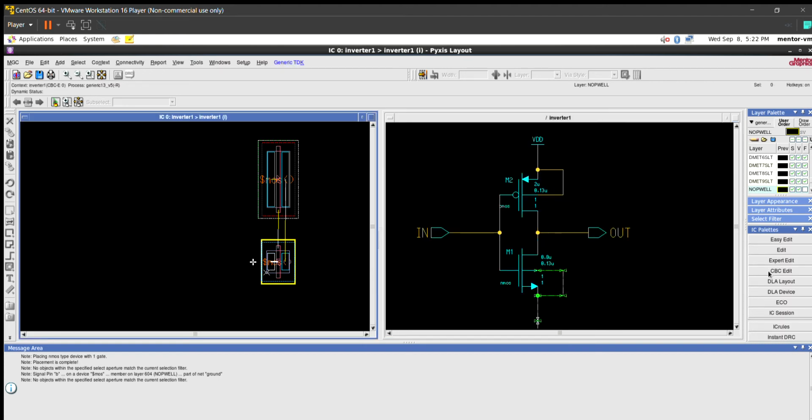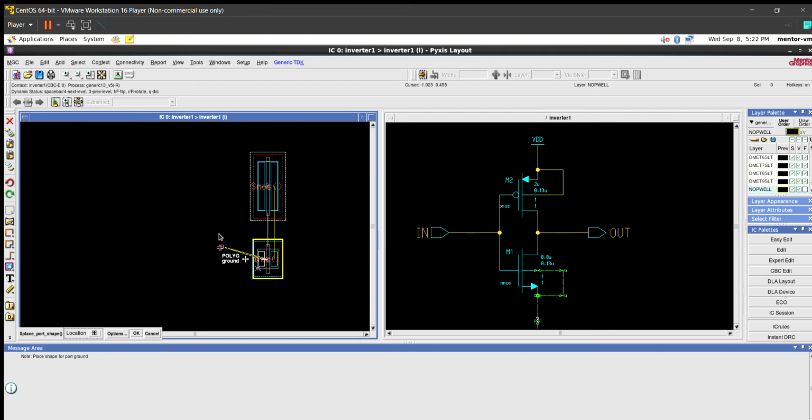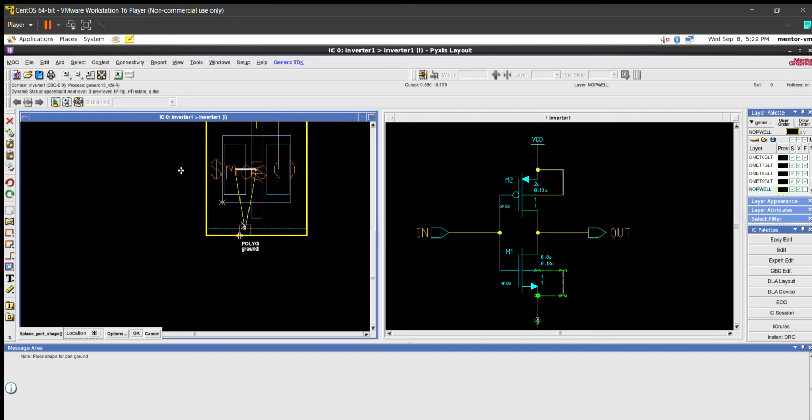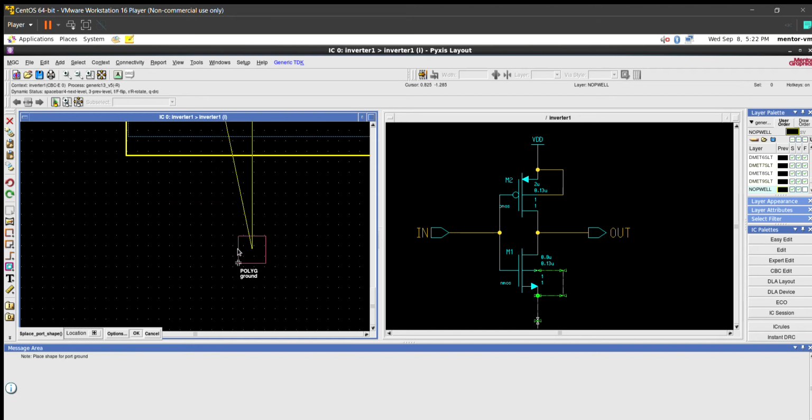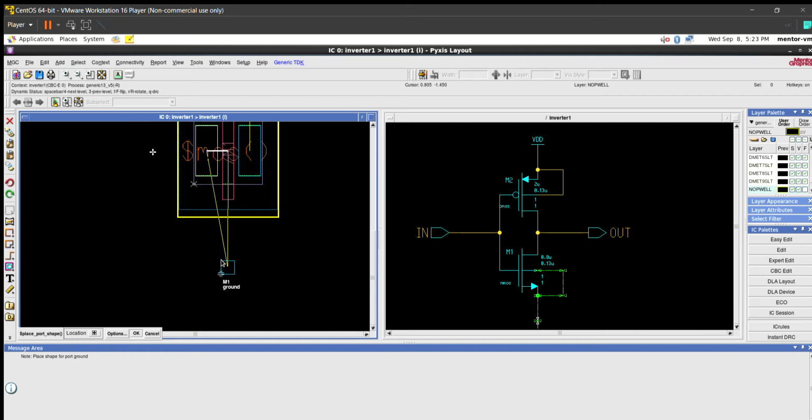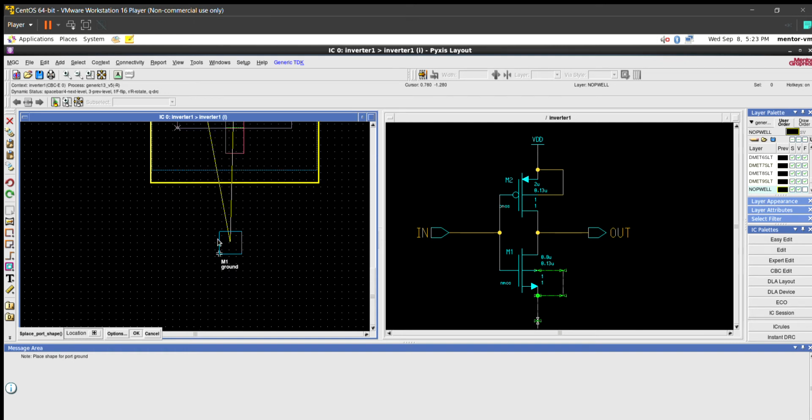So if I click port, what you see here is the ground port. It's currently on the poly G layer. It says that because you see this pink square and it says poly G, but we want it to be on metal 1. So to do that, you press the number 4 to go up in metal layers, or 3 to go down. But if you're on poly, that's the lowest one, so you just press 4 so that you go up 1 layer. And we'll just put that there.